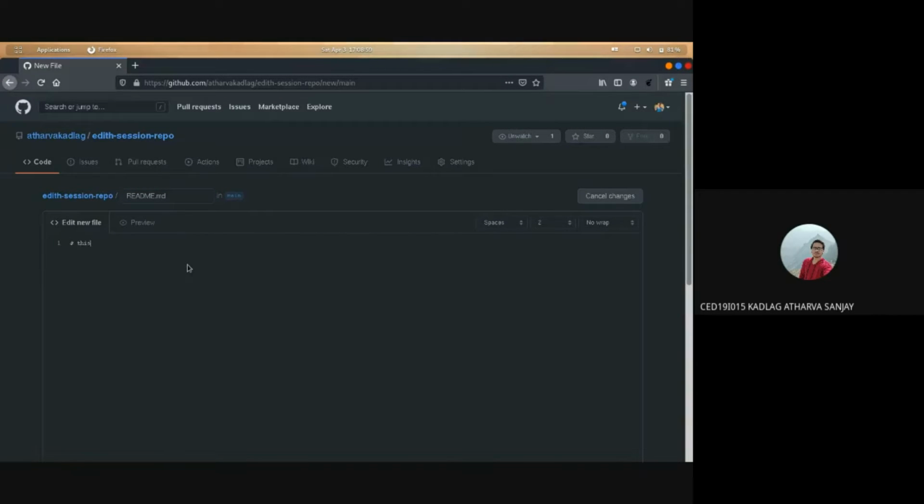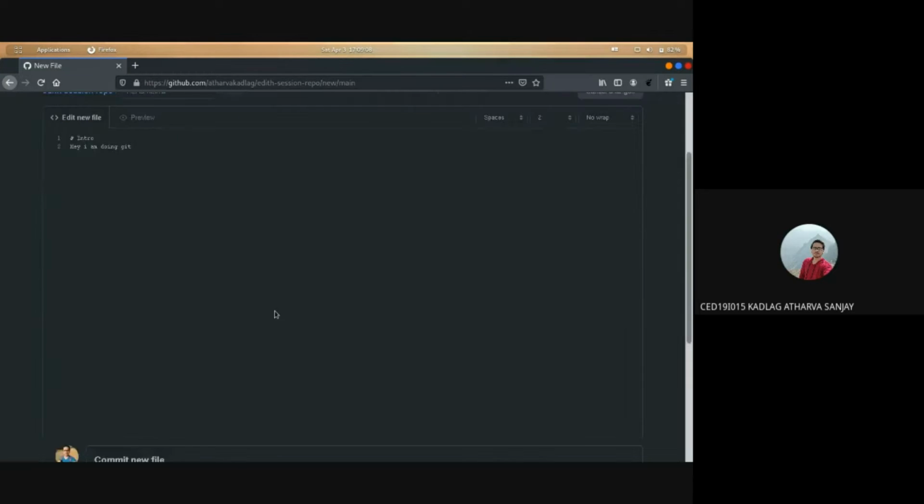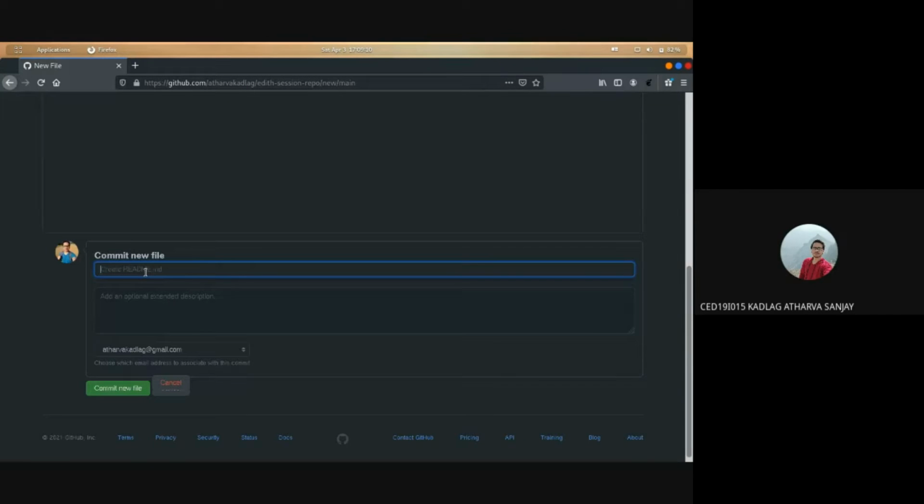I'll say intro and, okay, I am doing Git. So here's what is called a commit. A commit is basically when you register your changes. There are three parts of coding in Git or version control. First one is adding your changes, second one is committing your changes, and third one is pushing your changes.